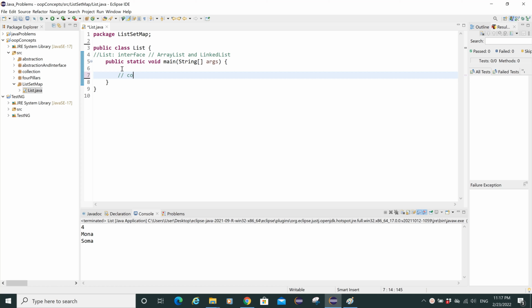The syntax of collection will be Collection, then these angle brackets, and here we will be typing our data type, and then we will be giving the object name. Then it will be like new, and again Collection, and again these brackets, parenthesis, semicolon, and here we will be giving the data type. Okay, so let's try this one for ArrayList and LinkedList.